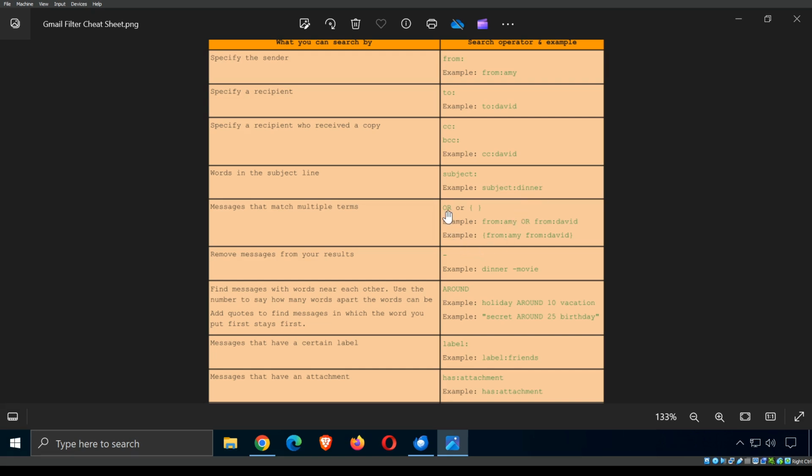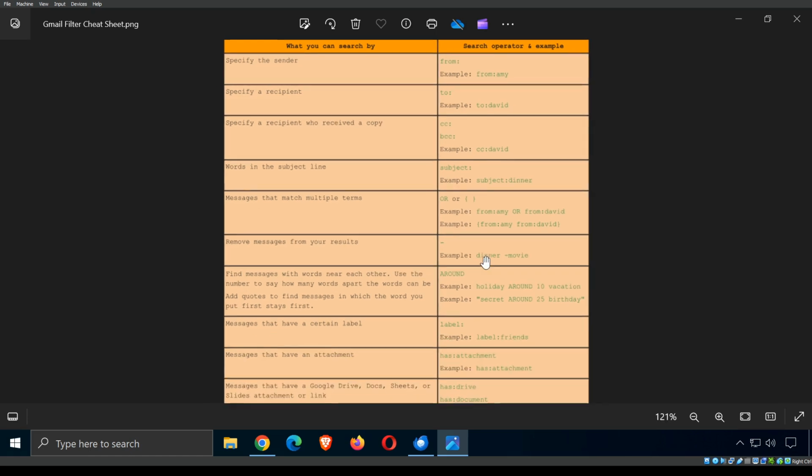We can use or to search for multiple things, or we can use curly braces here to search for multiple things. So like from Amy or from David, and then the same thing here in the curly braces. We can use minus to remove certain results from what we're looking for. So we look for dinner in the results, but we don't want movie to be included in those results.